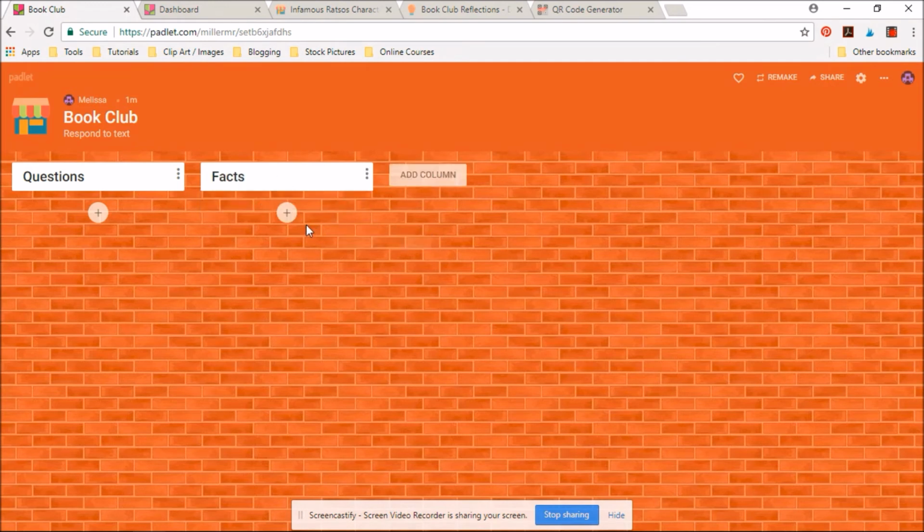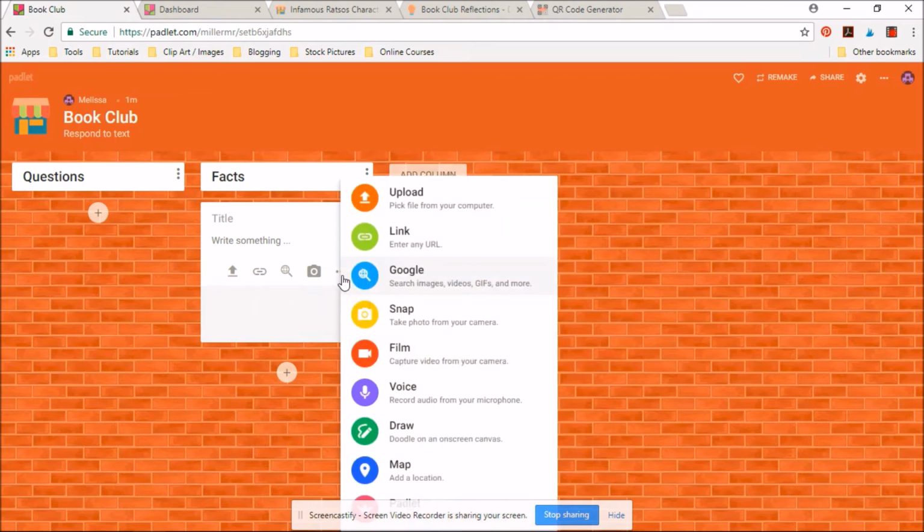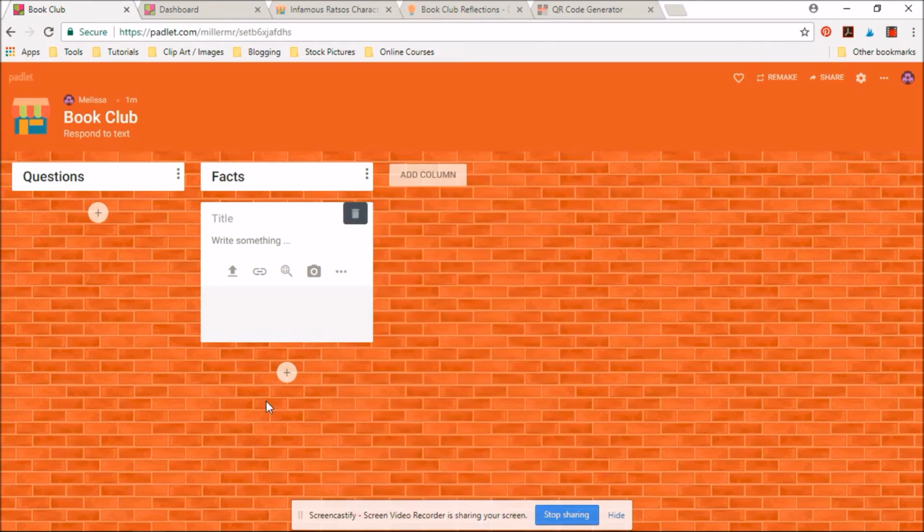And then when the students are ready to comment, they can click the plus sign and type in here. There are a lot of other options that I really like. They can add a link, they can add pictures. There are other things that they can add to your Padlet, but when you're just getting started, simply typing on there is enough. But you might want to eventually expand with these other options.